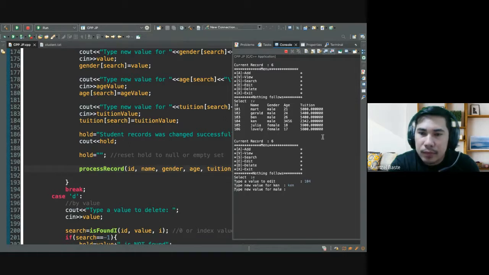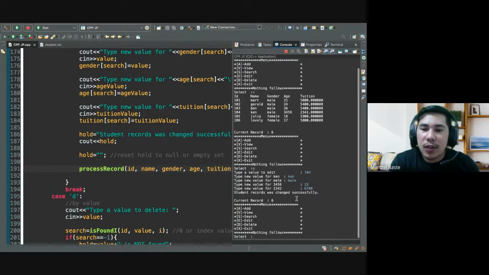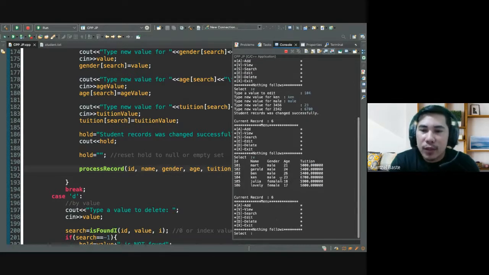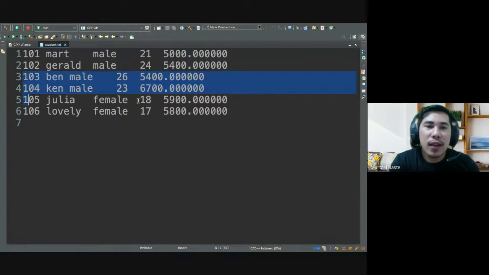And can mail lang gihapon. Basta ako ni tarong na 23 and then 6,700. So, after that, current record 6, tapos view na to siya. So, dapat 23 na si Ken, dili na iyang edad 3, 4, 5, 6. So, let's see kung mugana. Yan, nigana siya. 23 na ang edad ni Ken.